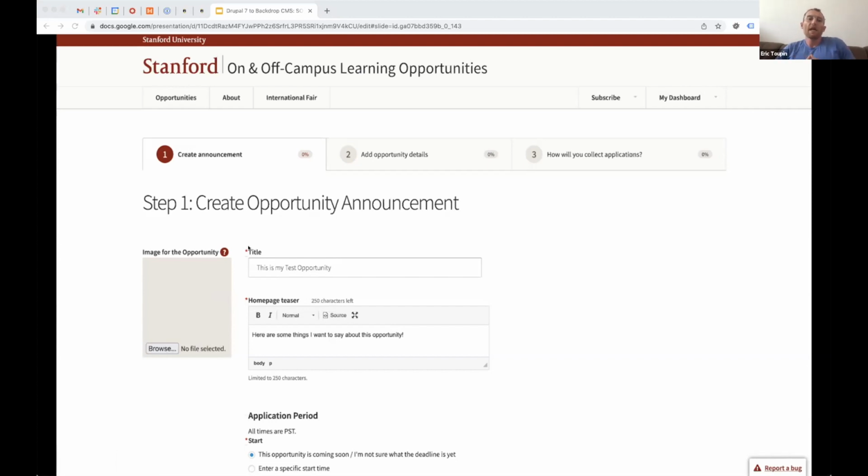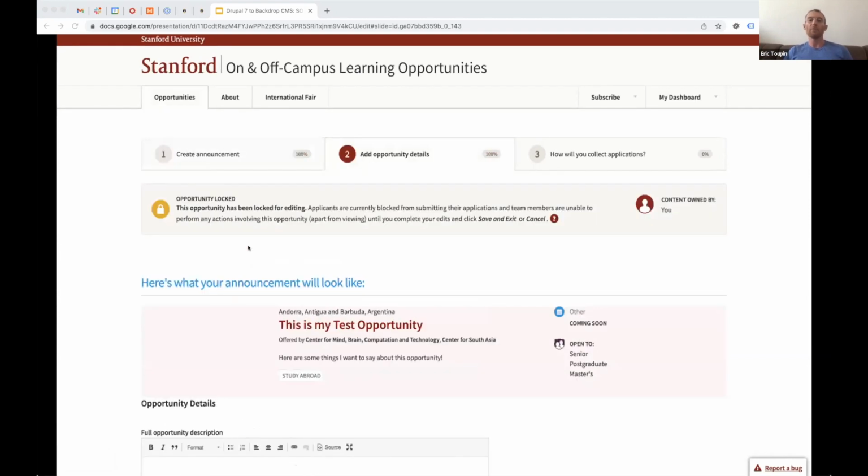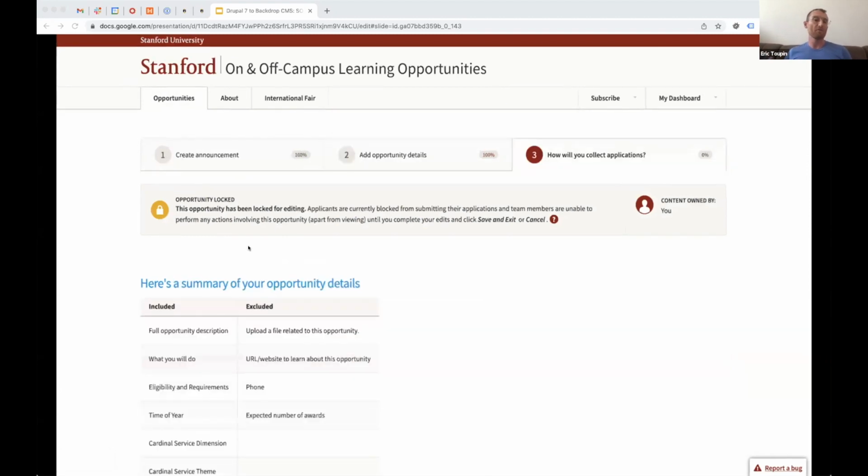The screens that we're looking at walk through a program officer, which is a kind of user, creating an opportunity and an application form for that opportunity. We're looking right here at Stanford on and off campus learning opportunities. It's very similar to Stanford seed funding. They're aimed at completely different audiences, have some different features, but there are a lot of similarities.